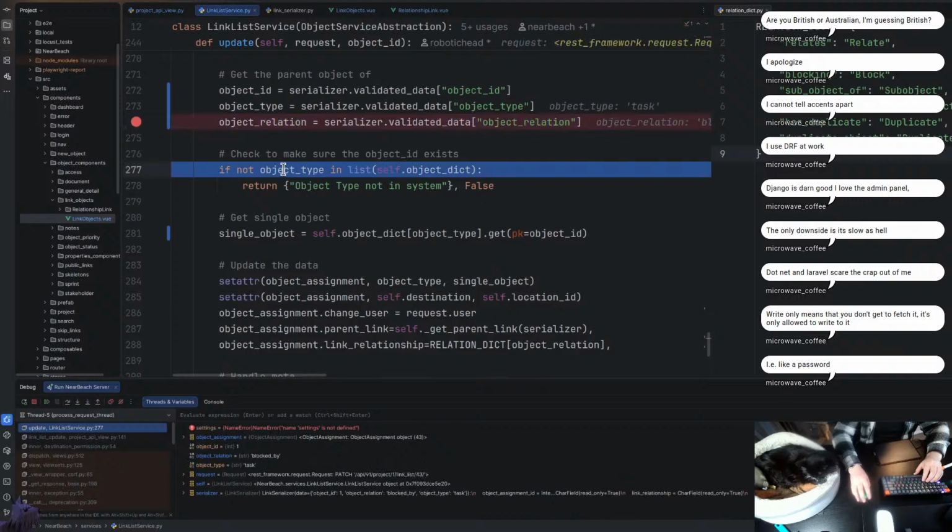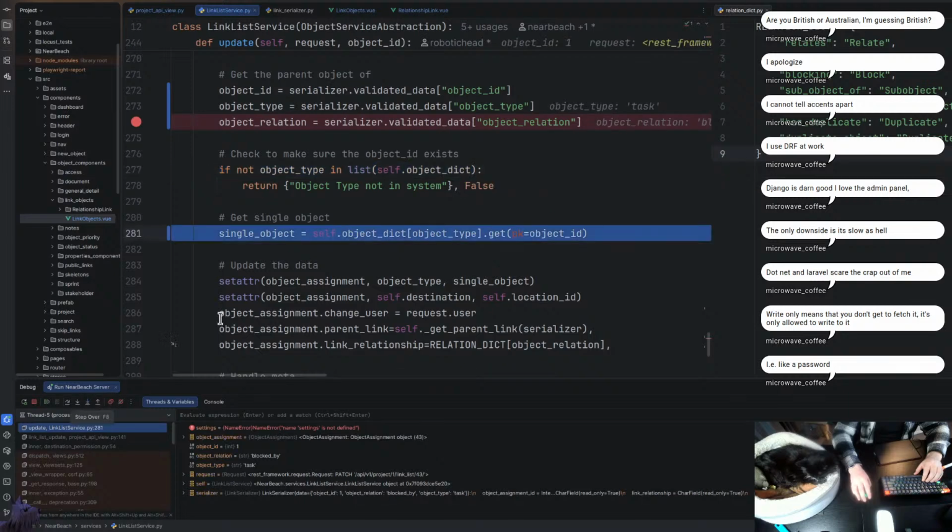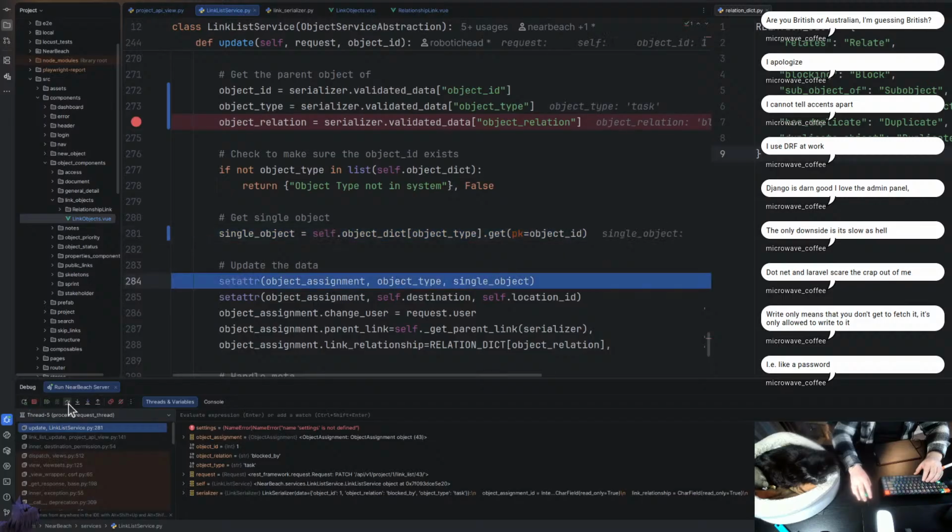We step forward. We've got object type in here, and that's a task. We're fine with that. So single object. So that should be object dictionary. We've got the object type is the task, and what we're going to do is get with an object ID 1. So we should pass that. Yep, there we go. There's our single object, and we're like, sweet.